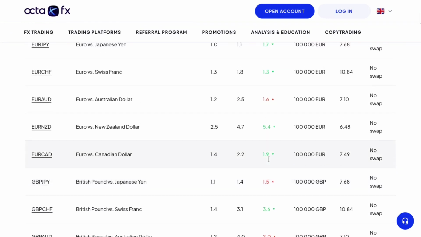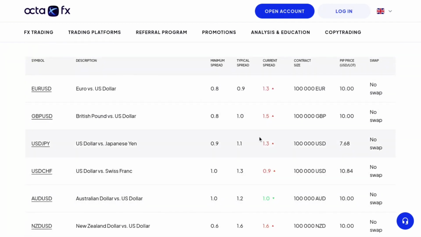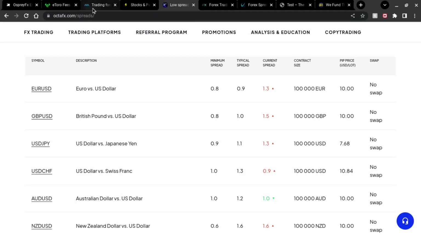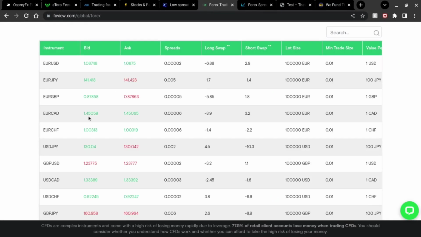So compared to Osprey, they're a little bit on the higher end, slightly on the higher end, not too much, around 1.5-ish. So they're still pretty competitive. For the most part, these are all fairly competitive. I would say eToro, Avatrade are a bit on the higher side.